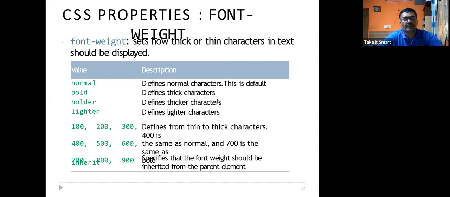Weight. So what do you mean by weight? Some text, some word, some line, you will be giving some weight. Based on the weight, it will look bold and bolder. So what exactly is the weight, guys? Based on the weight, the text will look bold and bolder.